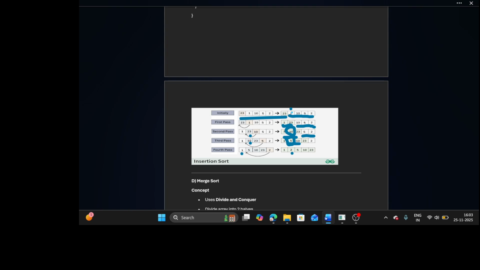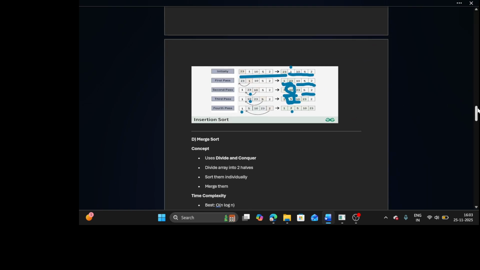Then again these two elements are sorted. Again 10, 5, 2 is a comparison between the sorted part. If they are in correct order, leave it, otherwise swap it.